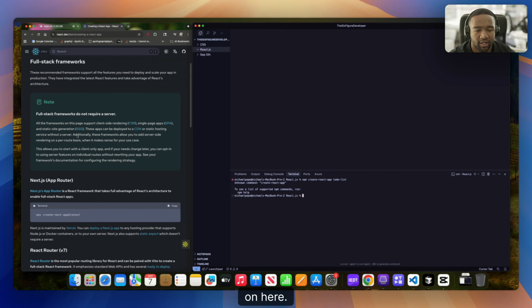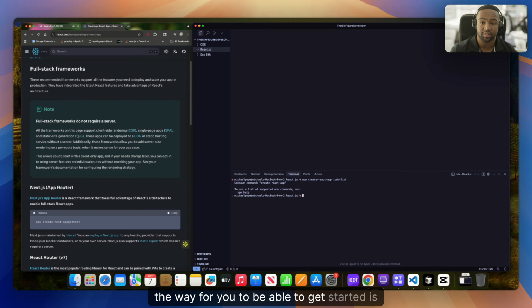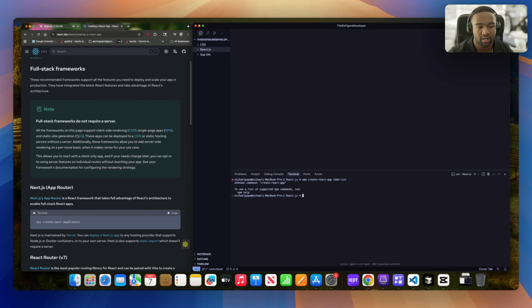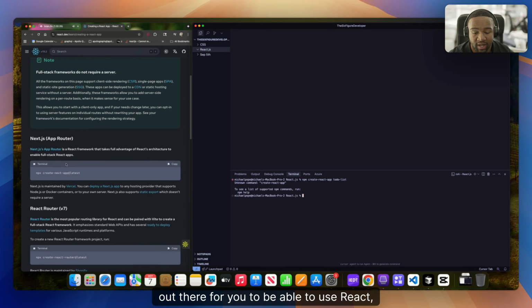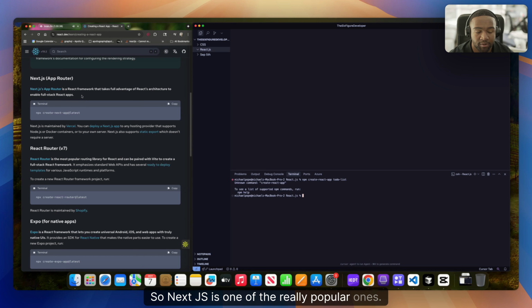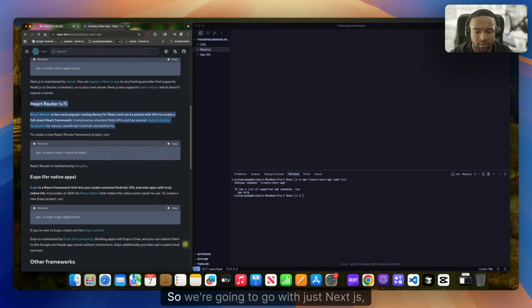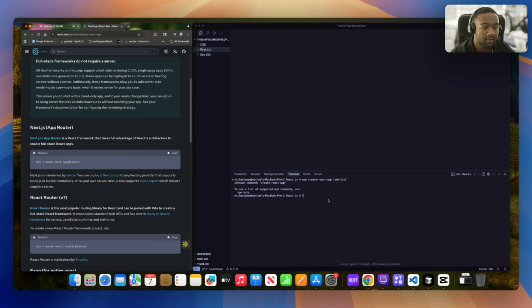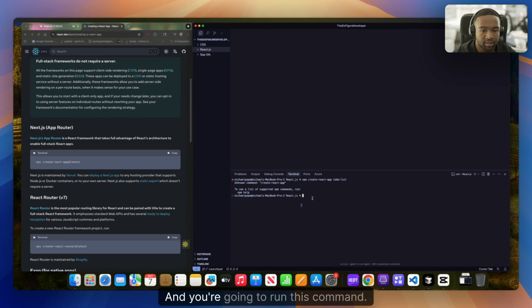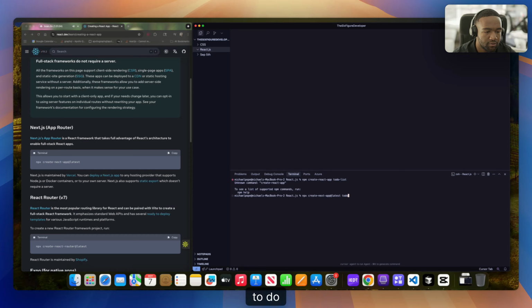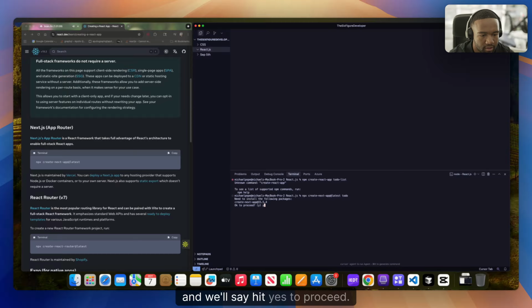So what React recommends for getting started is that there are a couple of different frameworks that exist out there for you to be able to use React inside of. Next.js is one of the really popular ones. I know that they offer server-side rendering as well as a bunch of other really cool features. I've got this React Router one. We're going to go with just Next.js because it's one of the more popular ones. And you're going to run this command. So we're going to go npx create-next-app@latest, and for the name, we'll say to-do. And then we'll hit yes to proceed.